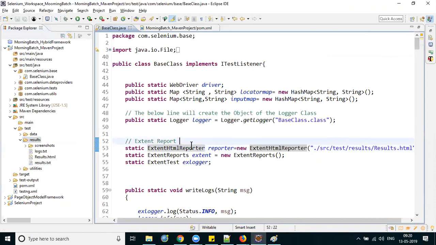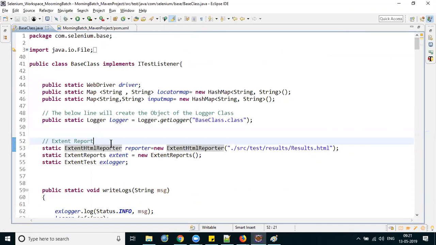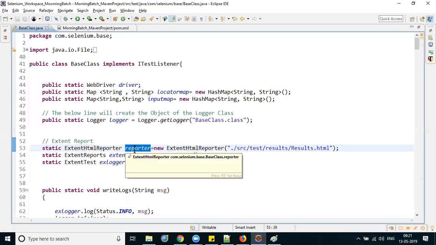Can you just see this? What I'm doing here? ExtentReporter is equal to new ExtentReporter of the HTML file. So the moment this class is loaded, I'm declaring this as a global variable. The moment the class is loaded, the object is already created.